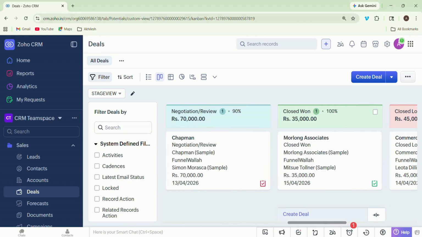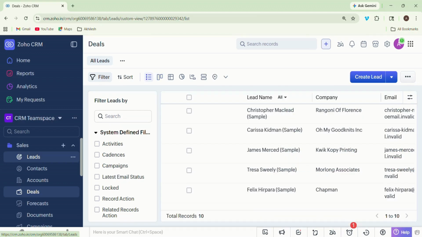This is where the pipeline lives, and your pipeline is the single most important thing your sales manager or founders look at every week. So recap: leads are new inquiries, contacts are known people, accounts are companies, deals are active opportunities. Four modules, that is the entire foundation of the Zoho CRM. Now let's do the most important thing in this video. Let's add your first lead.